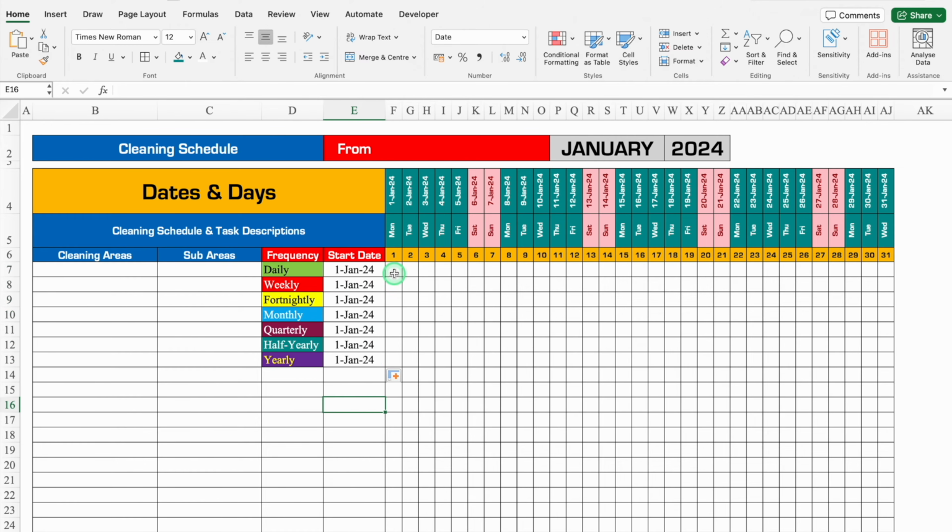Now we will have to put our formula over here for daily, weekly, fortnightly, monthly, quarterly, half yearly and yearly. But the formula is too big. So I'll just copy and paste the formula from my example file. I'll provide the link of the formula in the description box, in case you want to copy it. I'll go to my example file.